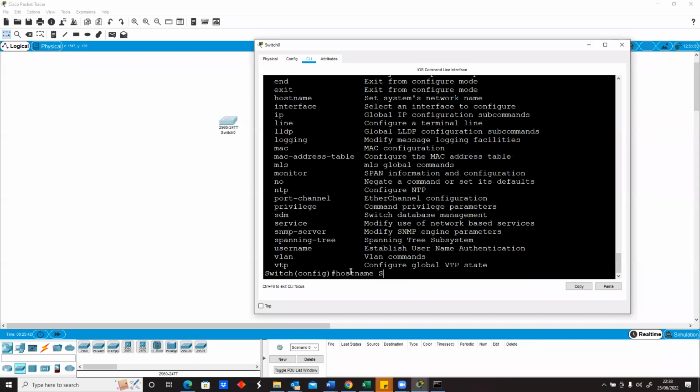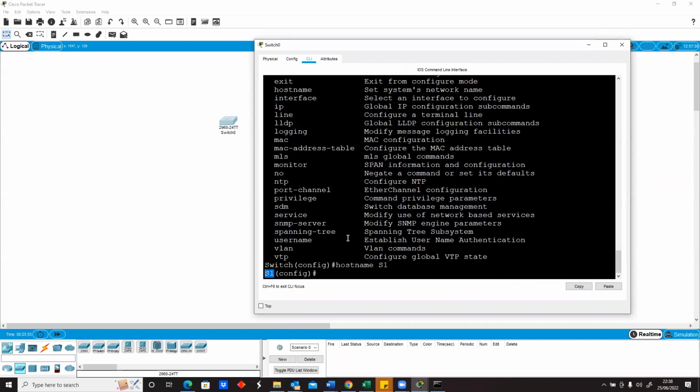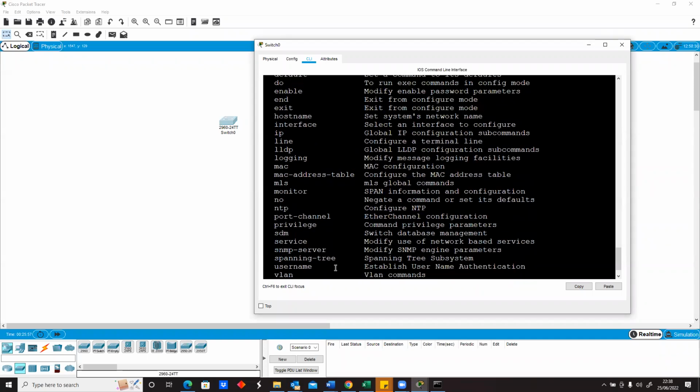So let's call it S1. Now you could see that the name of the device has changed. It's changed because I changed the name. And so basically, this is what we mean when we say you're doing configurations, it's not magic. You will get to learn all these things, but the command line is one thing, and knowing what you're doing in the command line is another thing, because you cannot just write commands. You need to know why you're doing those commands.